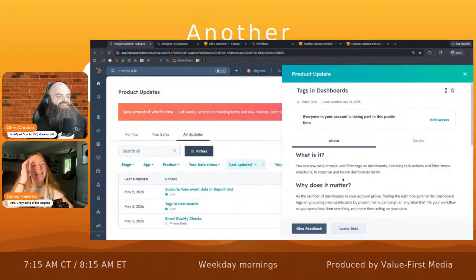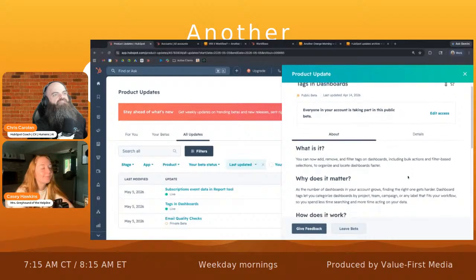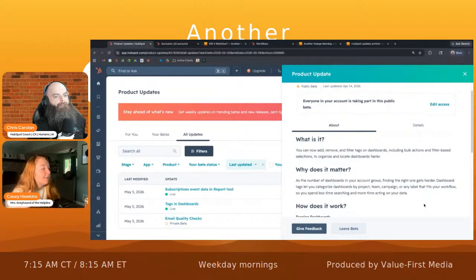All right. Next up, tags in dashboards. You can now add, remove, and filter tags on dashboards, including bulk actions and filter-based selections to organize and locate dashboards faster. Why does it matter? As the number of dashboards in your account grows, finding the right one gets harder. Dashboard tags let you organize dashboards by project, team, campaign, or any label that fits your workflow, so you spend less time searching and more time acting on your data.